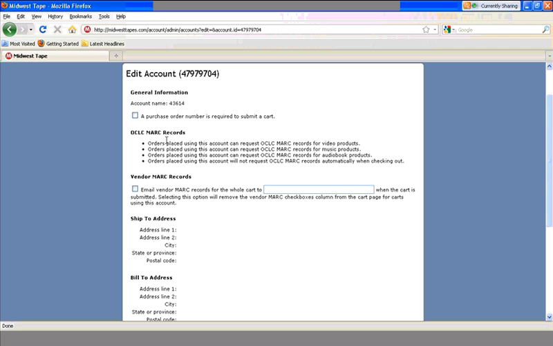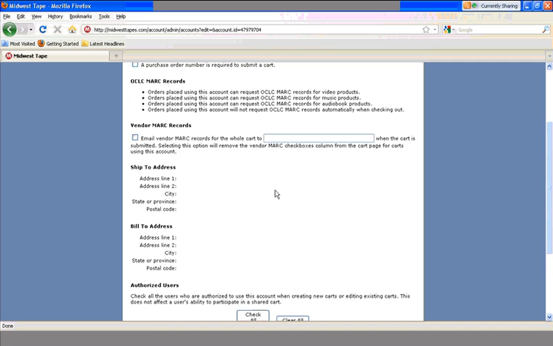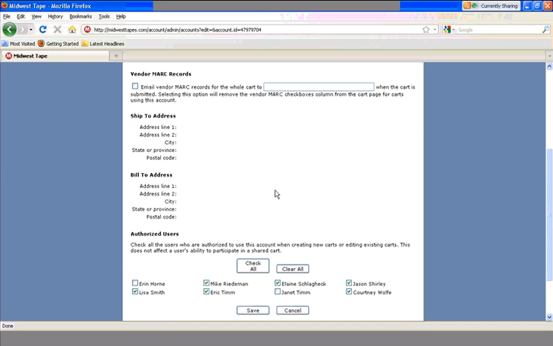This next option down, the vendor MARC records, you have the ability to enter an email address under here. And this is going to designate who receives the vendor records for a whole cart at the time the order is placed. And you can enter as many addresses in this field as needed there. And so this next section down is the ship to, bill to address. You would need to contact us for any changes here, but this is where it would be displayed.